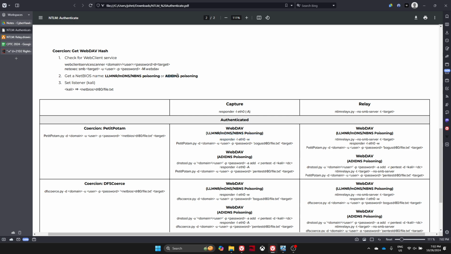Make sense? Option 2 is AD-DNS poisoning. So that's once you already have domain access, that's a prerequisite. You can add yourself using a DNS tool, you can create a record for yourself on the domain controller in most cases. So that's a second way of doing it. Point is, you would pick one of these 2 ways of giving yourself a NetBIOS name, and then you would rerun the coercion attack. But this time, you would specify the target a little bit differently to match, right?